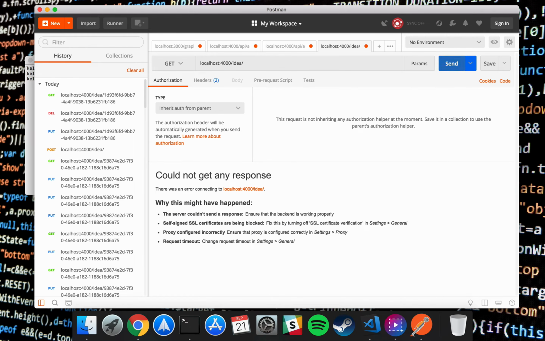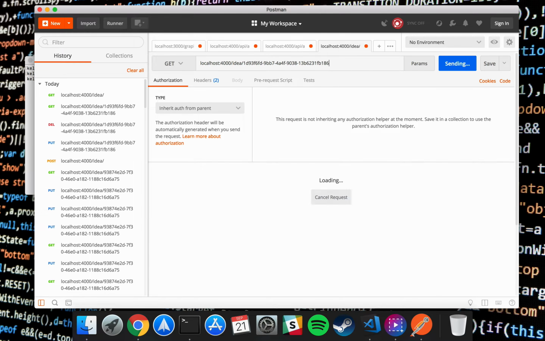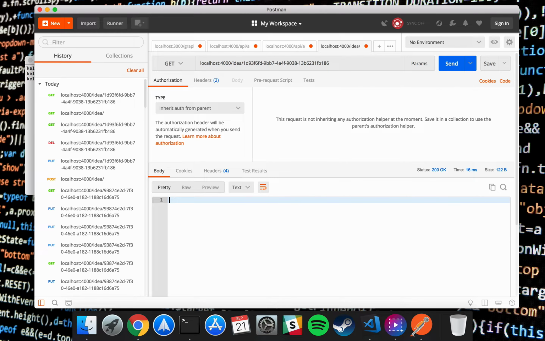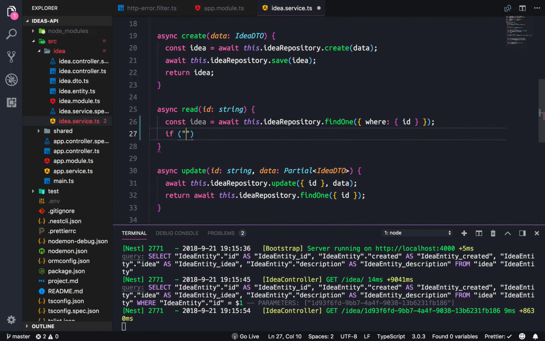If we just get everything, we have an array of no items because currently our database is empty. But if we go to another endpoint, it returns us nothing instead of something useful like a not found error. So if we go into our read, let's change this up a little bit. We're going to instead store the idea into a variable and check if it exists first.